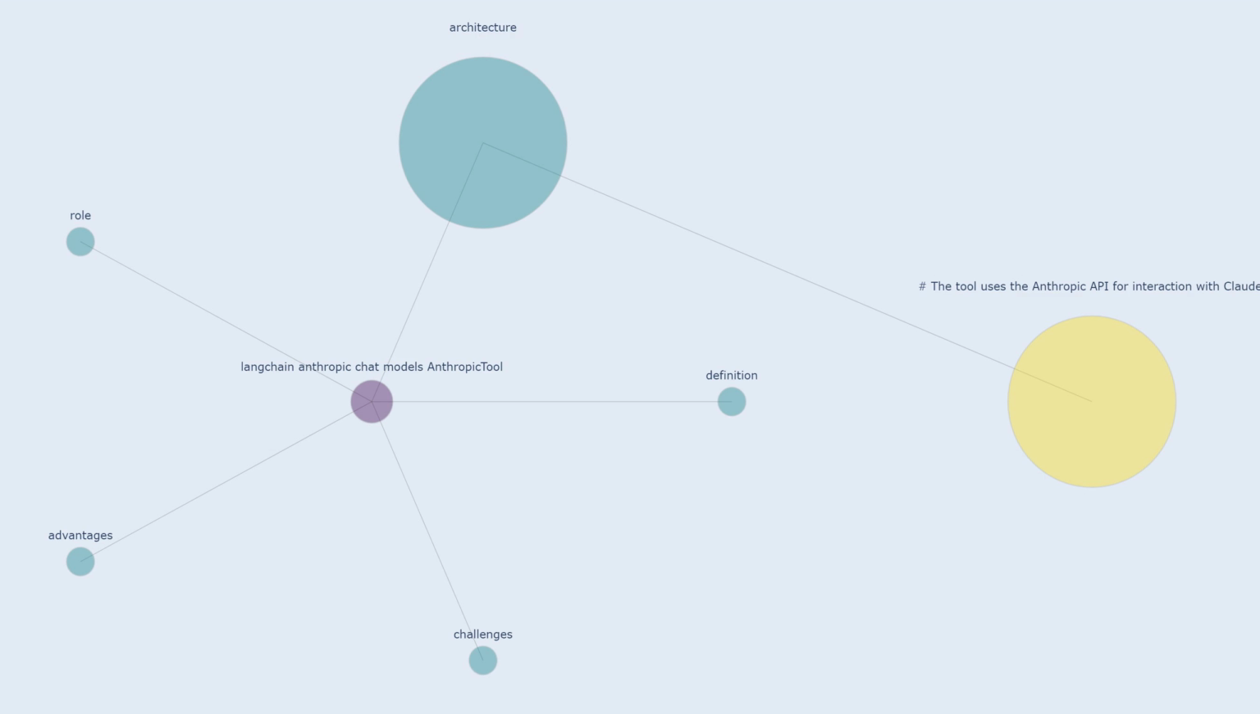Architecture: the tool utilizes the Anthropic application programming interface (API) for interaction with Claude. This API serves as the communication bridge between the LangChain application and Anthropic's Claude model.